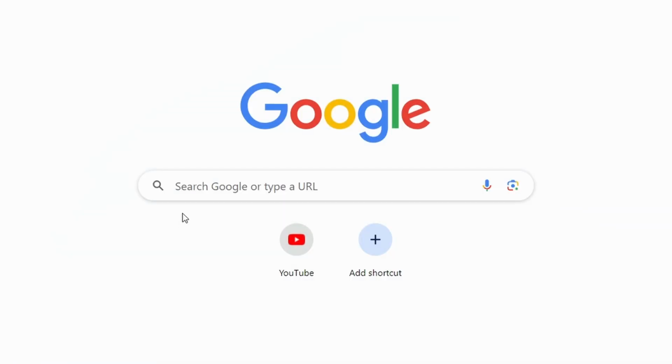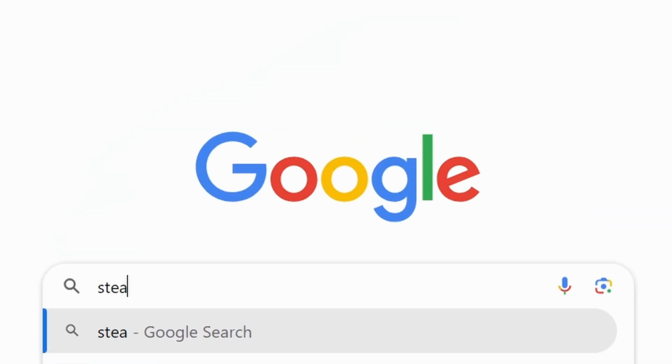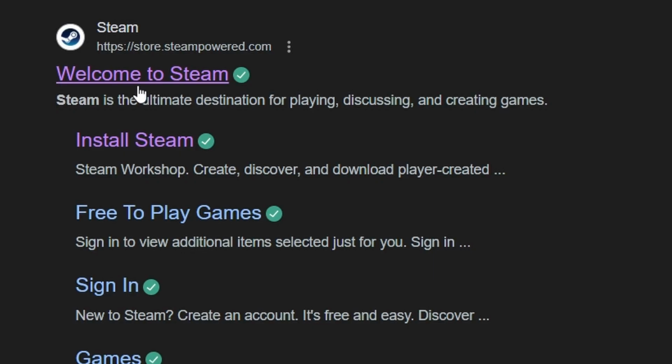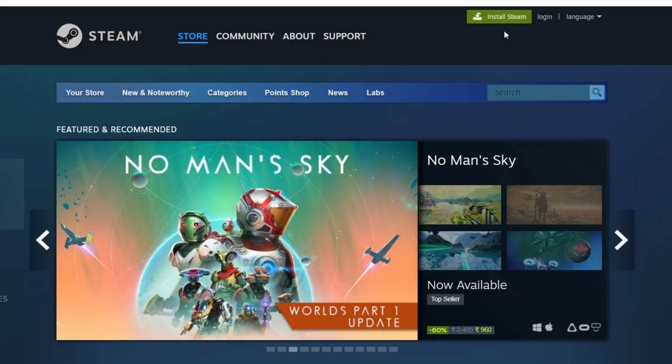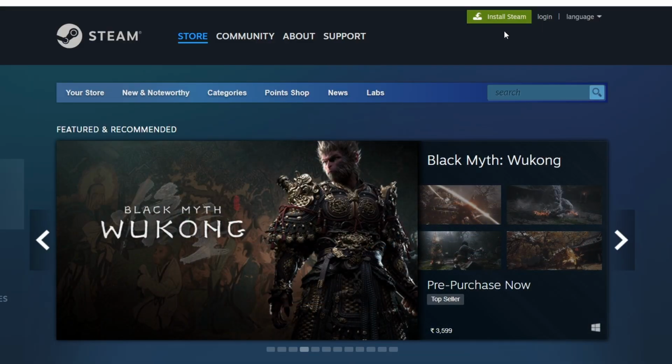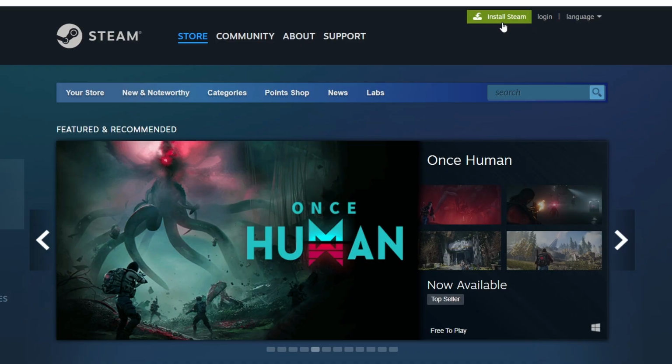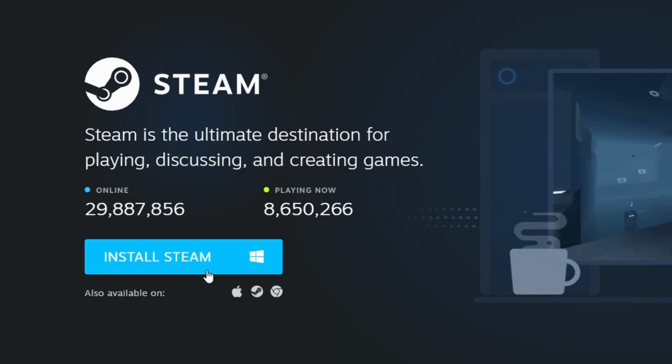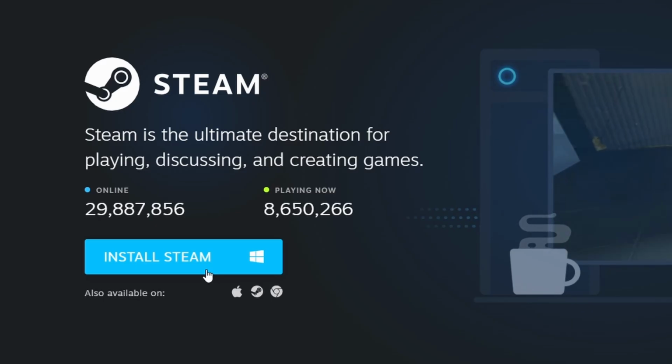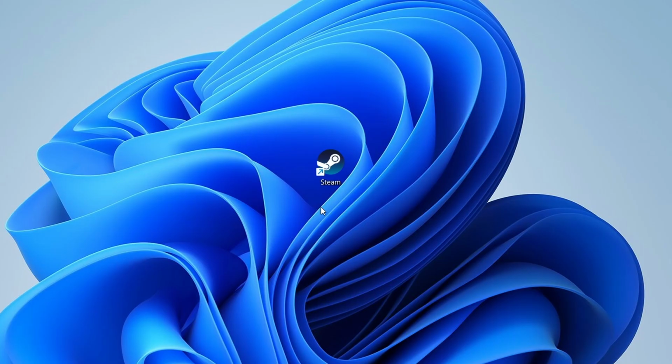First, ensure you have Steam installed on your computer. Steam is a popular gaming platform that allows access to a vast array of games. If you haven't installed it yet, navigate to the official Steam website using your web browser. Click the Install Steam button in the top right corner and follow the on-screen instructions to set up the Steam client. After you've installed Steam, open the application.